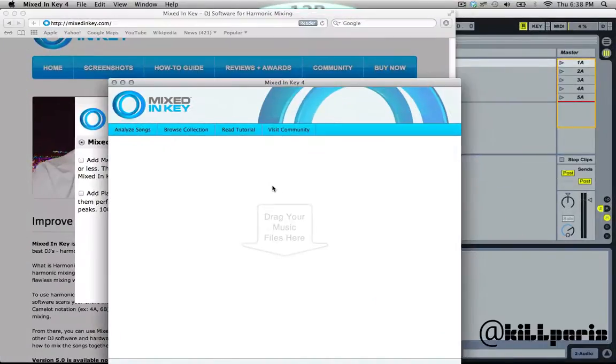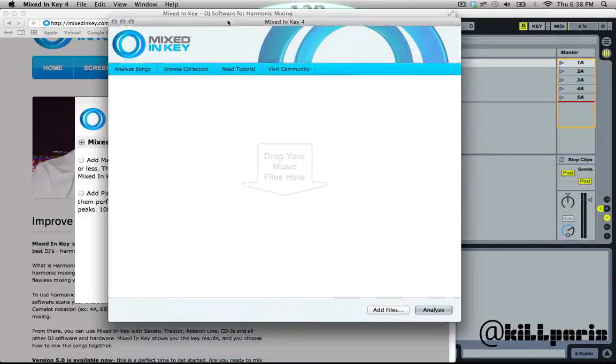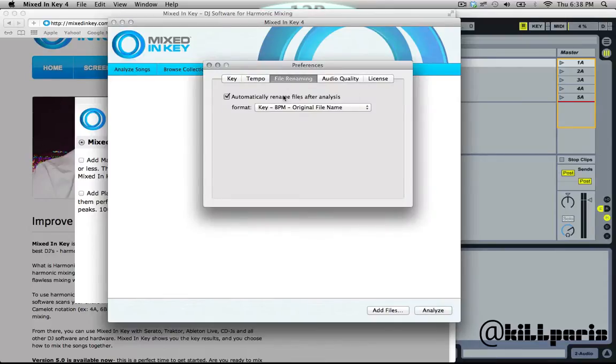So here's the program. All you have to do is drag your music in here. You do have to be connected to the internet for this, but then you hit analyze. And actually, before you even do that, you should probably go into your preferences, and you can set how it's going to rename your tracks, which some people don't want to rename, but I do, because my entire library, my iTunes library, every single piece of music that I have, any remixes I have ever gotten, or remix kits rather, have all been run through Mixed & Key.